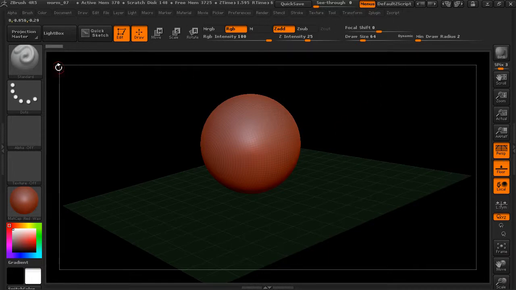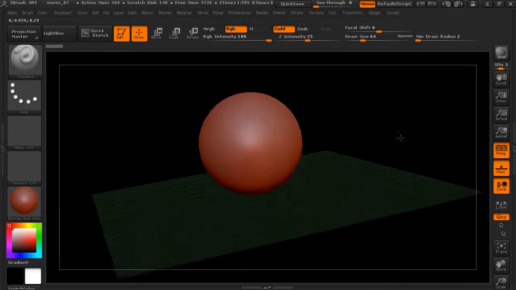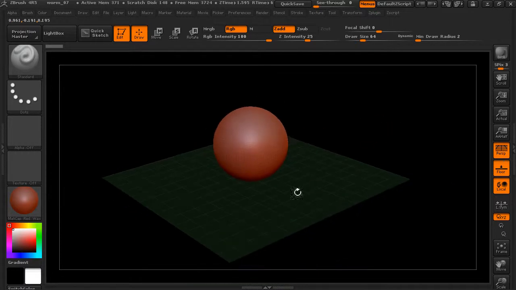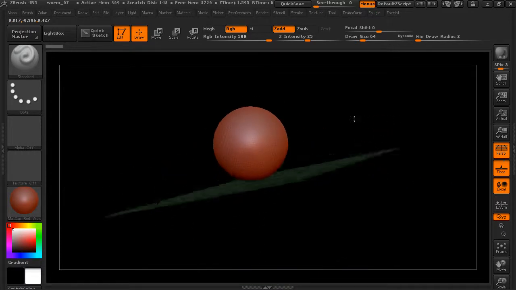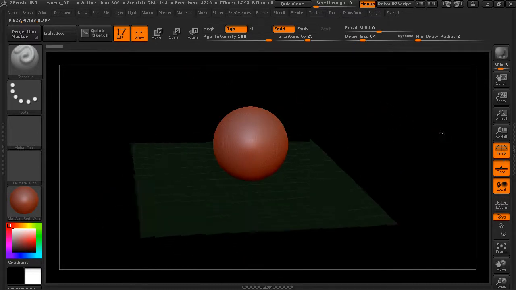Now this main area in the center, this is going to be our ZBrush canvas. This is where we're going to see our 3D model, or if you're doing some illustration, that's where you're going to see your illustration. You can see we've got the floor here, and then we've got a 3D sphere loaded in that we can move around. So this is the area where you're going to be working.